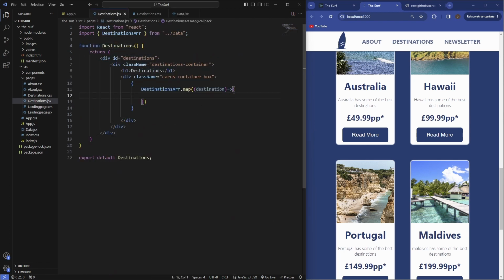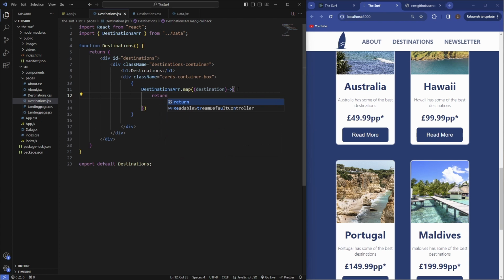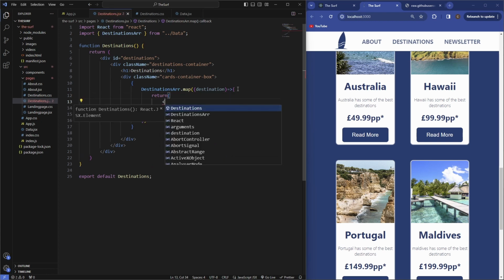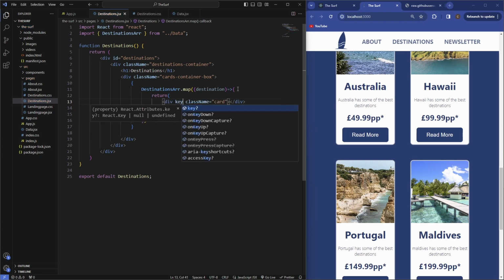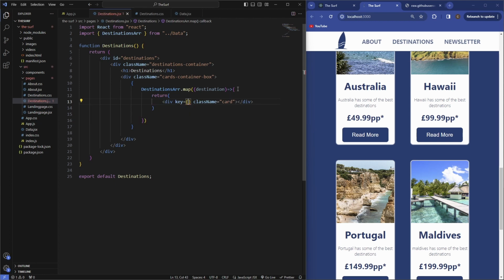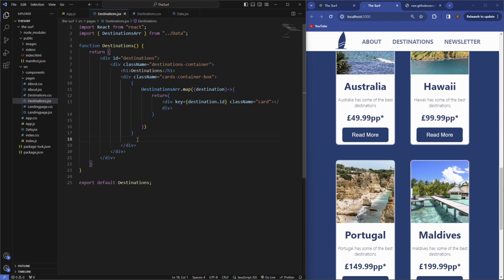So inside of this map method, we'll need another return. The first thing we're going to need to do is just create a card. So let's just give it the class of card. And this is going to need to have a key, otherwise it's going to throw us an error. So we'll say key, and the ID of that is going to be destination.id. And let's just clean it up a little bit.